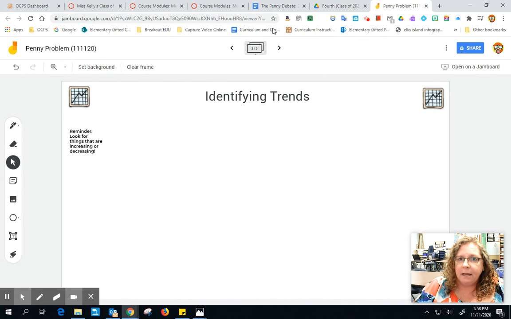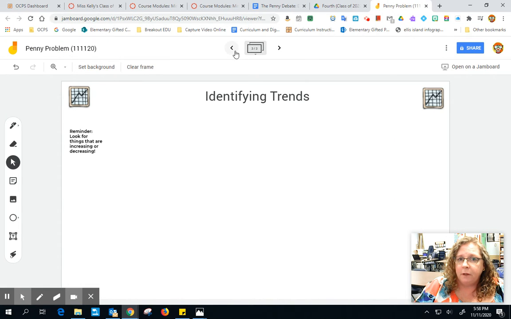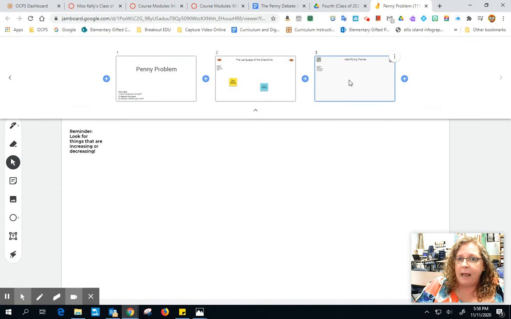in the text. And I would continue with that and add a Jamboard slide or board for each one of these. So I would end up with 6 pages that the students can go to, and they can add their sticky notes as they're reading, doing their second read.